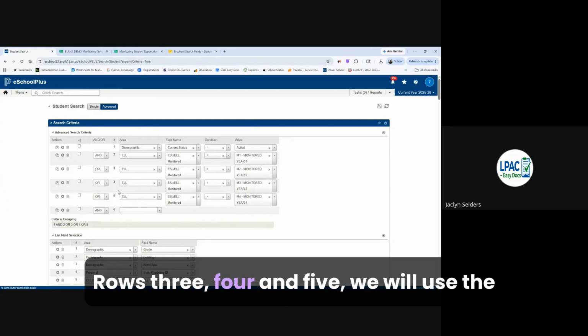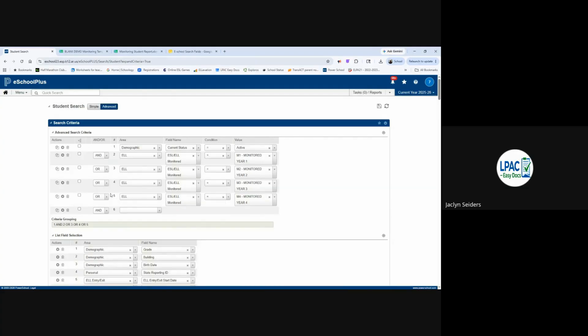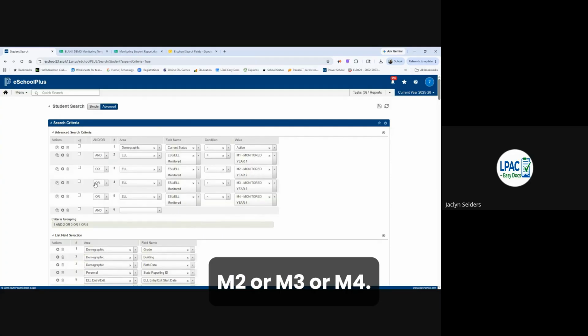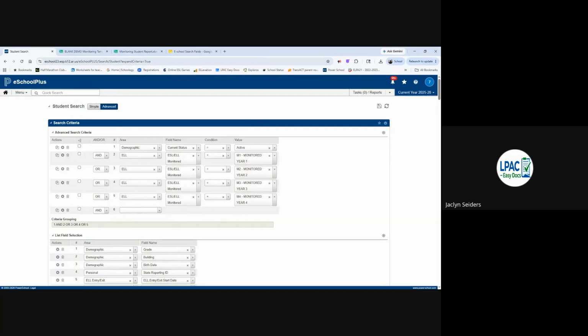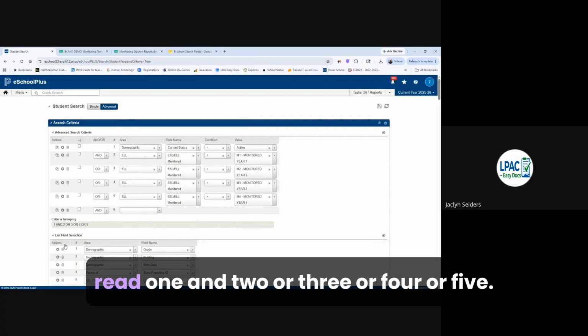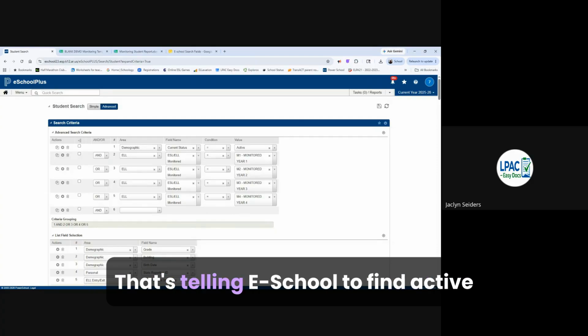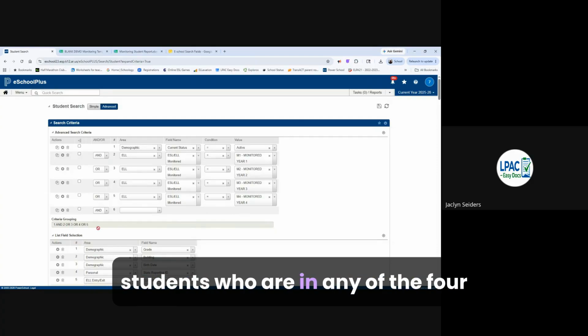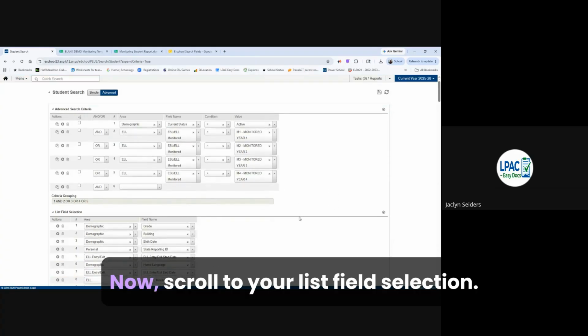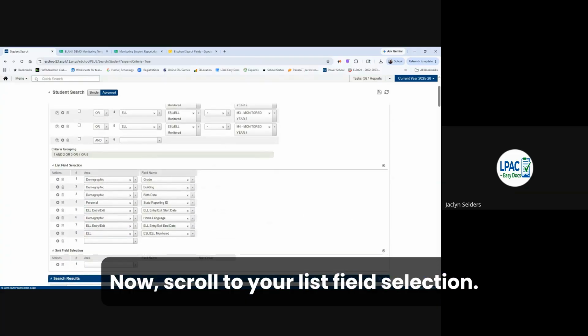Rows 3, 4, and 5, we will use the word or. Row 3, or ELL, ESL, ELL monitored equals M2 or M3 or M4. Check that your criteria grouping should read 1 and 2 or 3 or 4 or 5. That's telling eSchool to find active students who are in any of the 4 monitoring years, which is exactly what we want. Now scroll to your list field selection.